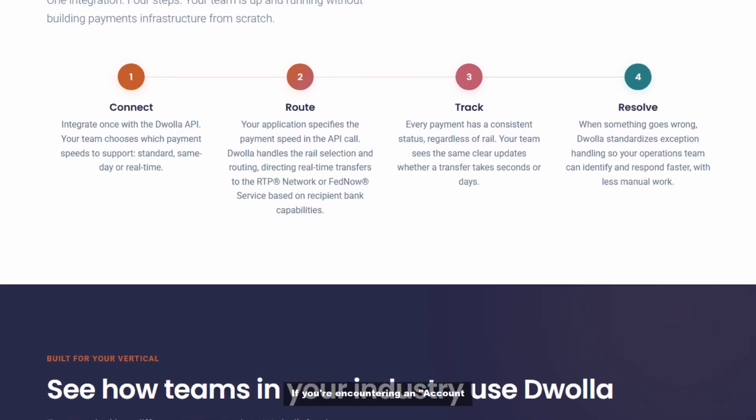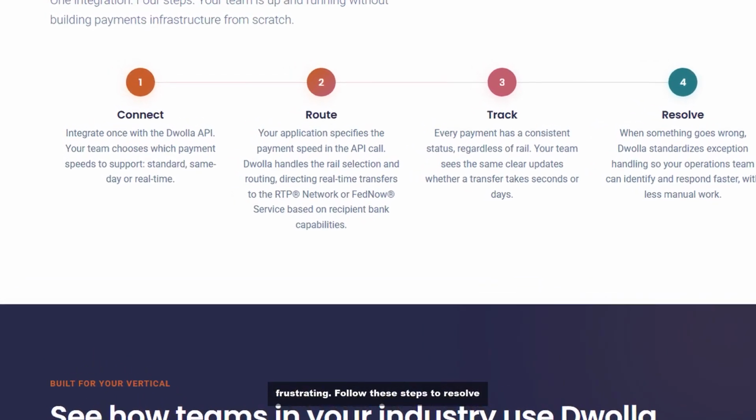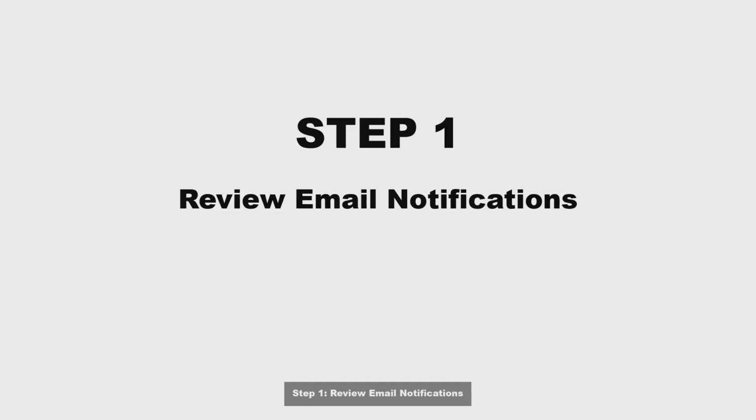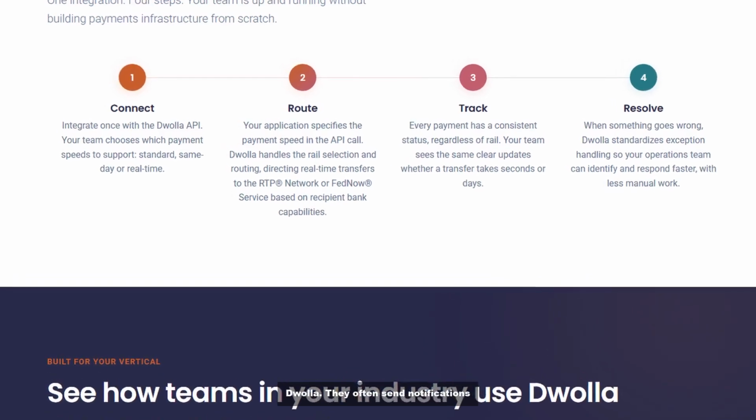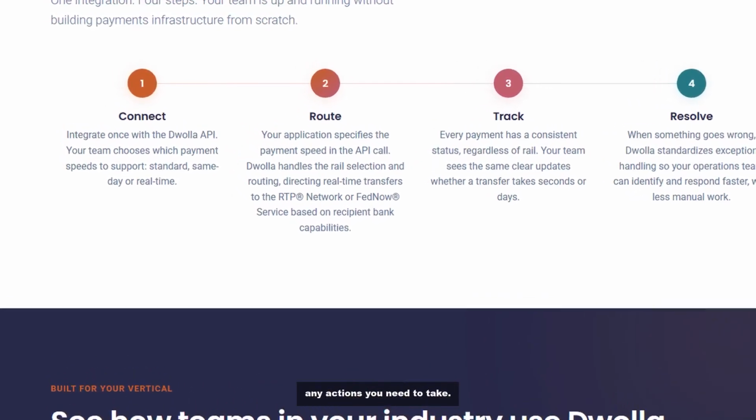If you're encountering an account-restricted message on Dwolla, it can be frustrating. Follow these steps to resolve the issue quickly. Step 1. Review email notifications. Check your email for any messages from Dwolla. They often send notifications explaining the reason for the restriction and any actions you need to take.